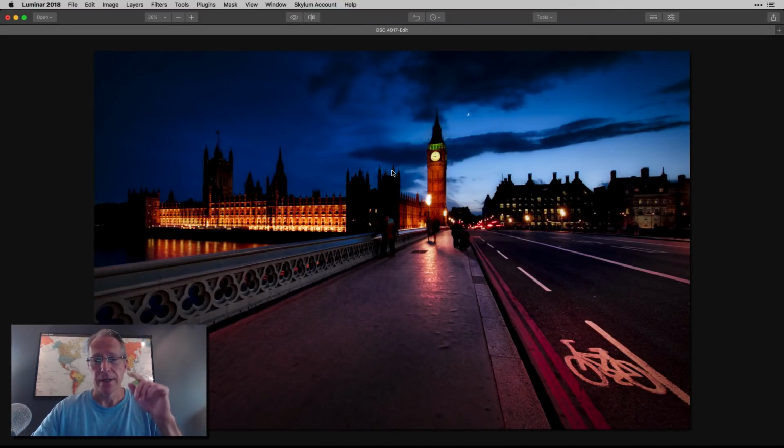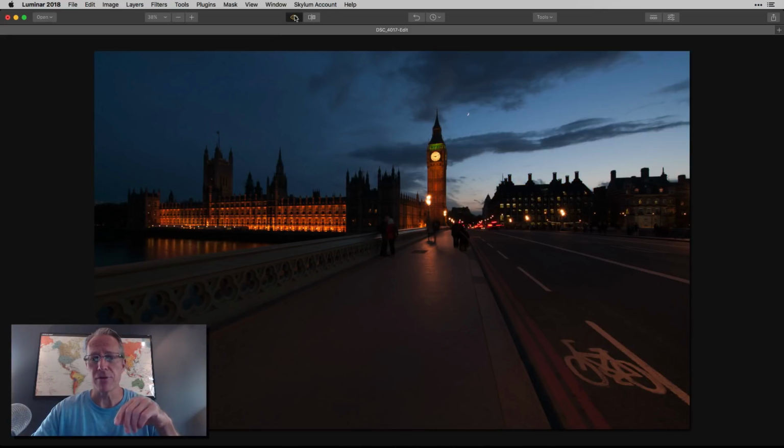And I just love the interplay, or the contrast, between the warmer lights in a city and the bluer color of the blue hour sky. So that's what I'm going to talk about today. I'm going to start with this photo. Now this is the finished product. Let me show you the before photo.